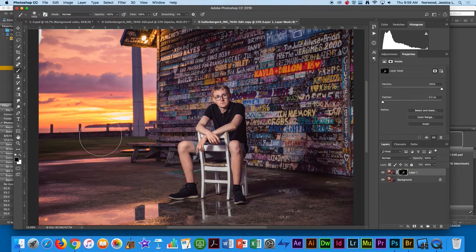And now I have black as my foreground, so I can just brush. As I get to those smaller areas, now this effect is so subtle, it's not going to be a big deal.